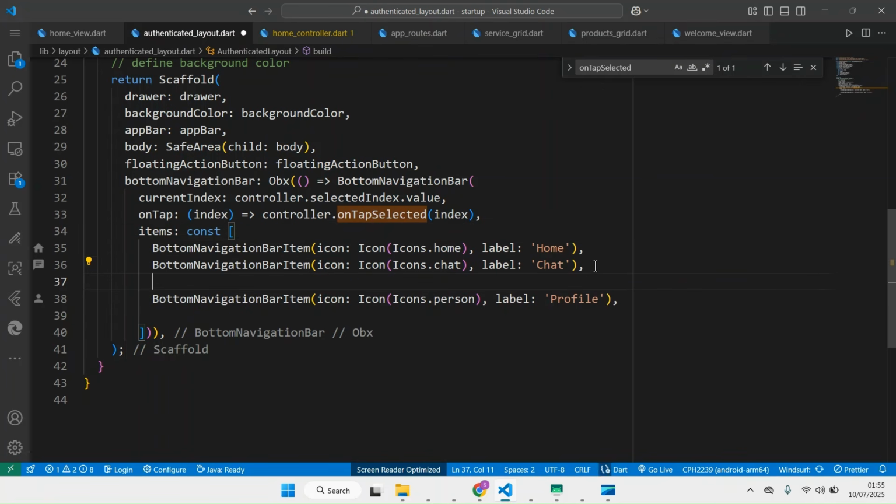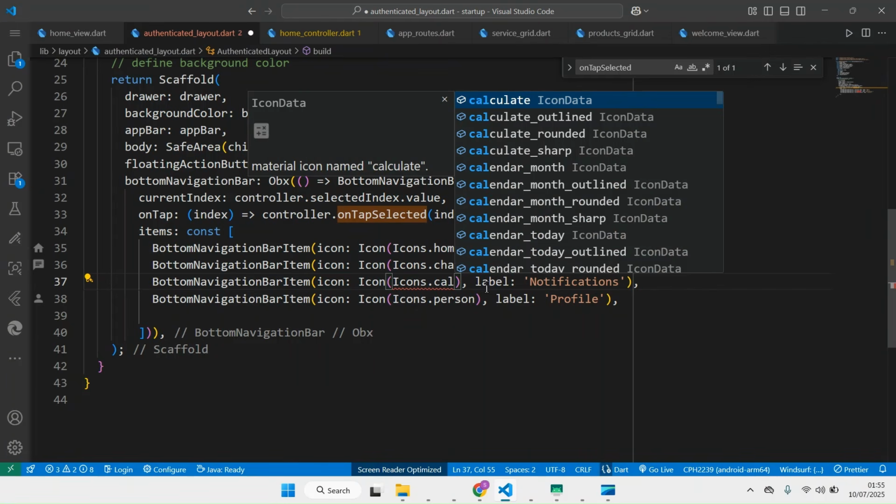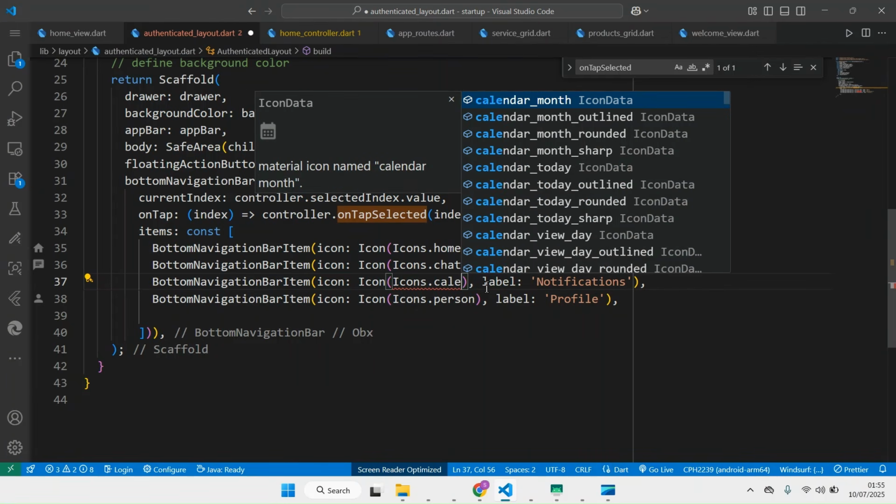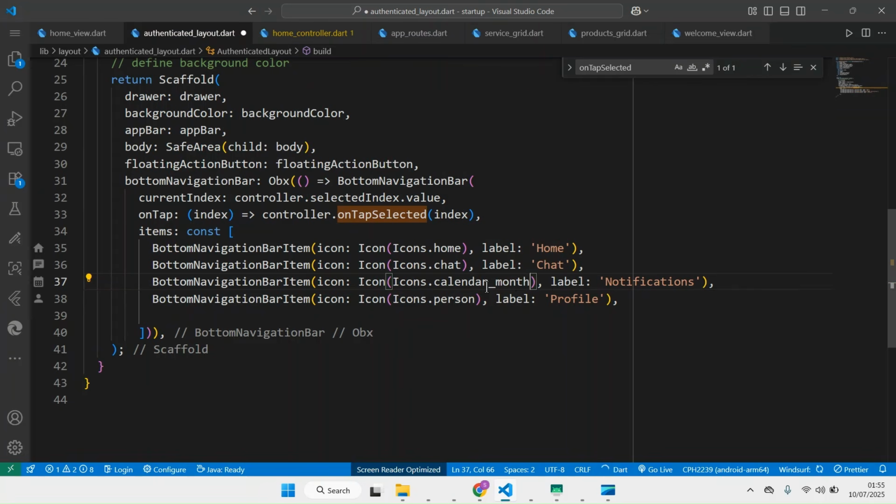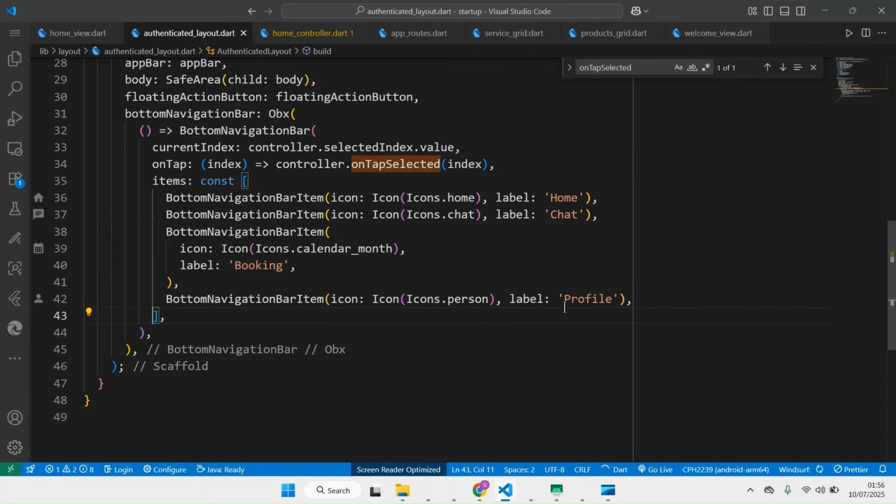And we can also have, not notification, but let's say calendar. Calendar, and it's fine. And booking, let's just say booking. What else? Oh, the last one is just profile. Okay.